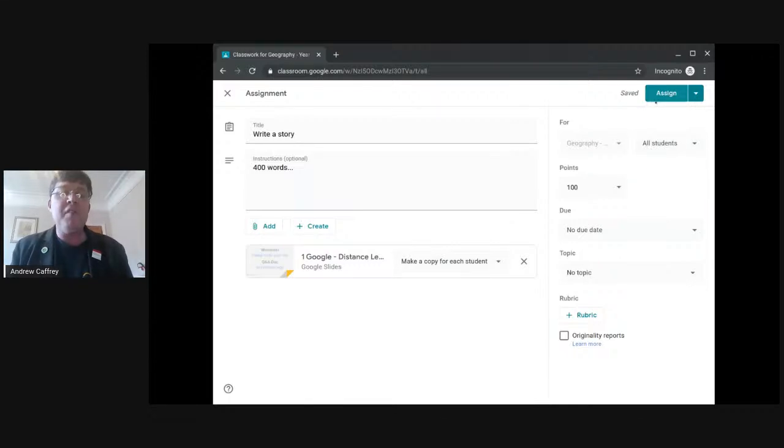Once I'm happy with that, I can go over here and press assign. You'll notice there's lots of other options on this page around the points, the due date, and whether I want to run things like originality reports. There's a lot more information on these features in our Google for Education Teacher Centre. So if you want to dig into the different options available with assignments, have a look at a course called the First Day of Classroom in the Google for Education Teacher Centre that will take you into that in more detail.